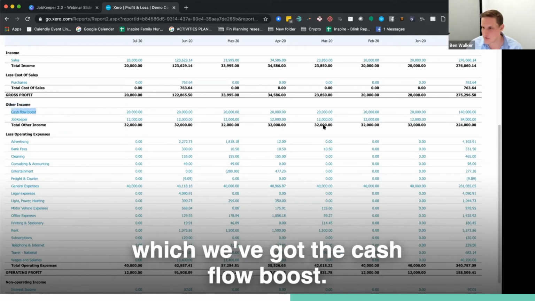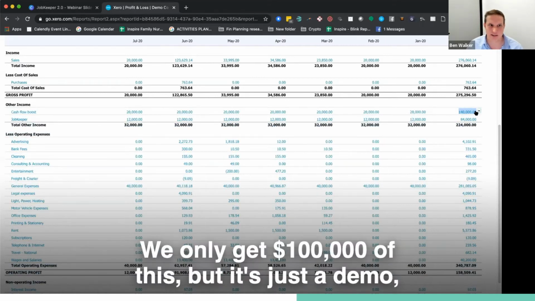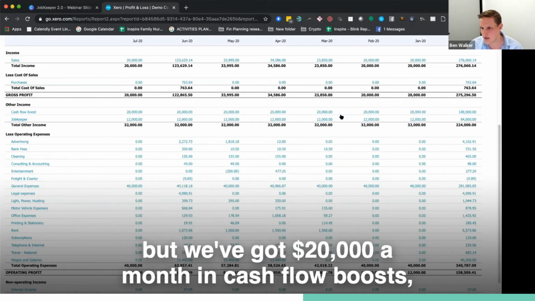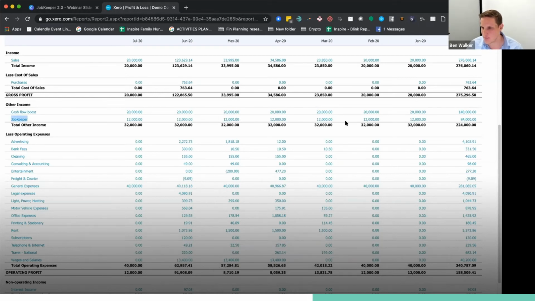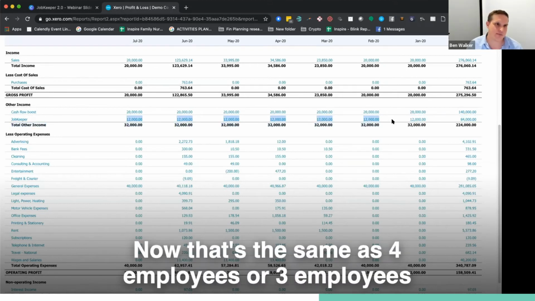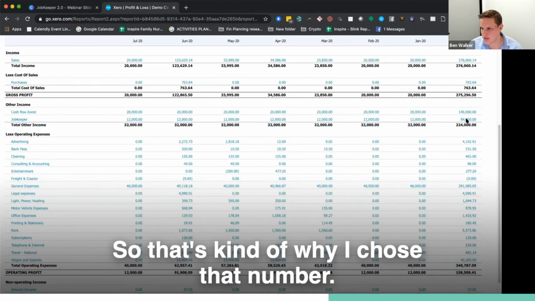But what I've done to this demo company is added a bit of stimulus measures in here, which we've got the cash flow boost. Now I know that this isn't reality. We only get 100 grand of this, but it's just a demo. But we've got 20 grand a month in cash flow boost, so 140K, and then JobKeeper has been 12 grand a month. Now that's the same as 4 employees or 3 employees and 1 eligible business participant. So that's kind of why I chose that number.